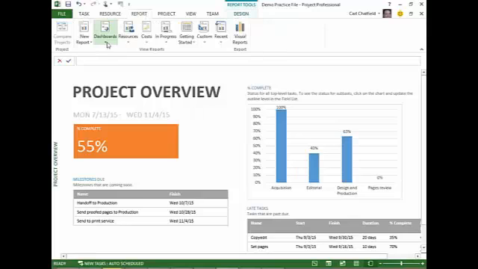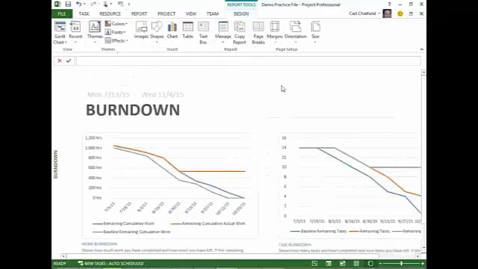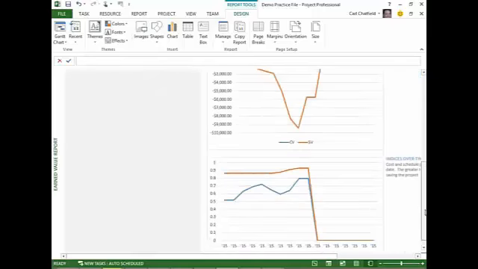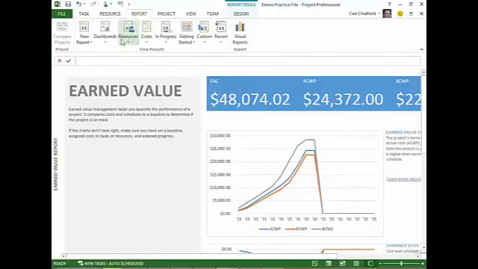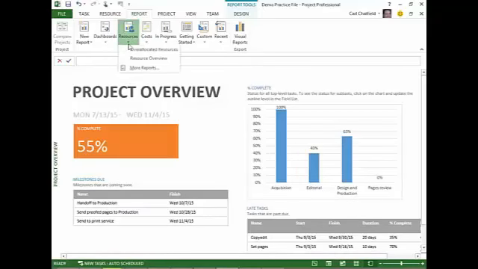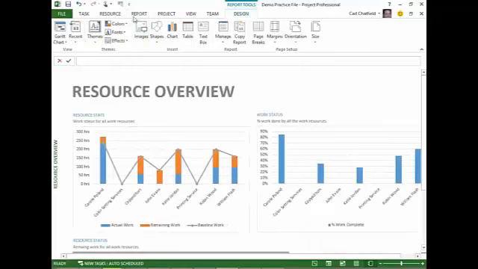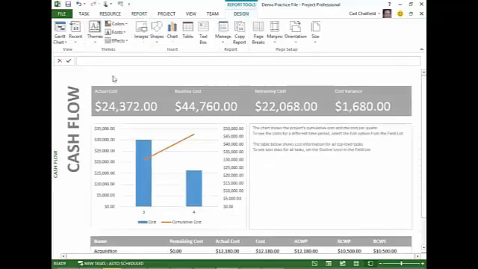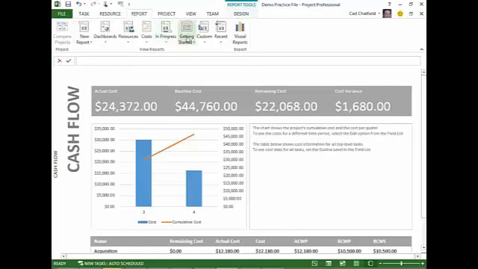So I mentioned there are a large number of reports. There are some, for example, if you're running Agile, here are some burn down reports. Again, you may want to customize these to fit the specific things that you're tracking. There's an earned value for you EVA folks. And then a whole bunch that are focused on basic project status, resource status, cost information, and so on.